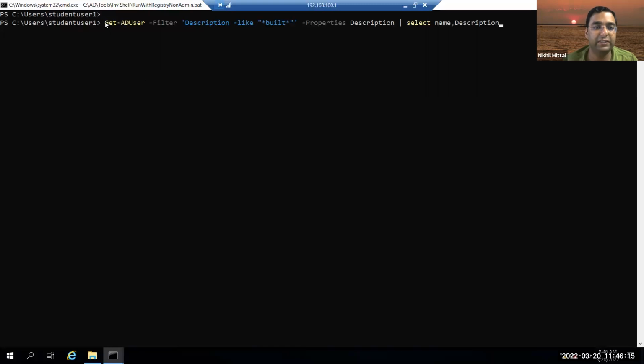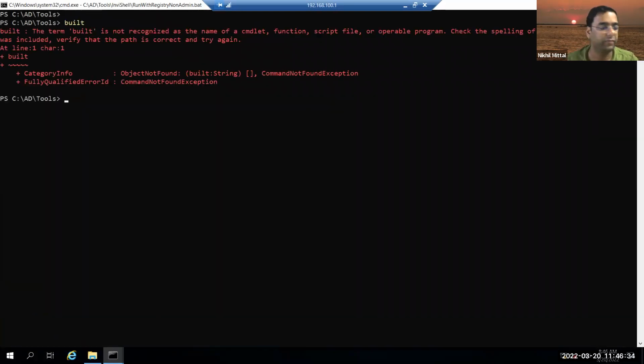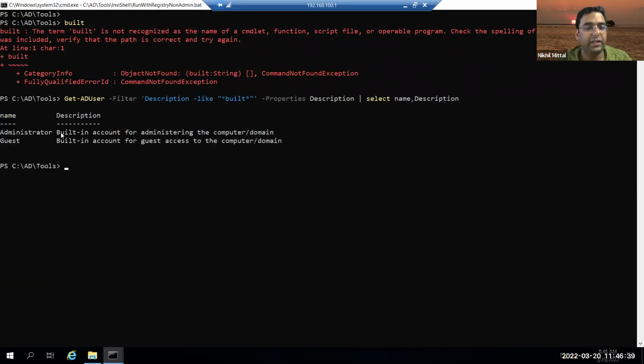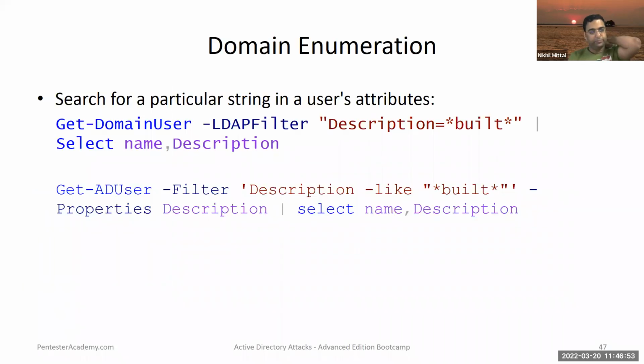So for example, when I run this command, what I'm doing is filtering the users based on whether the description field contains the string built, and then we list that. Let me copy that again. If I run this, we will get all the users whose description contains the string built. All right, so that is how we can look for credentials in the description field.